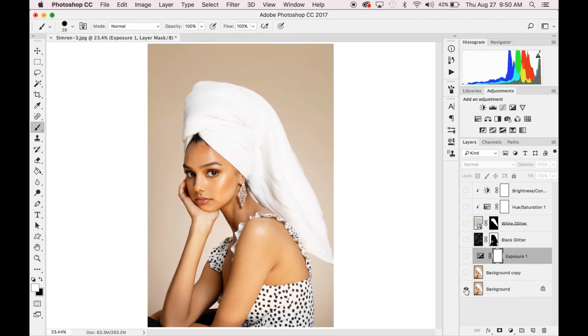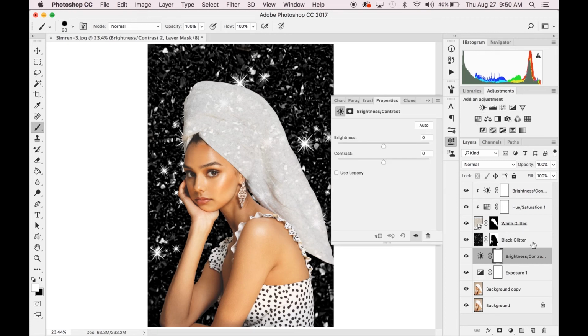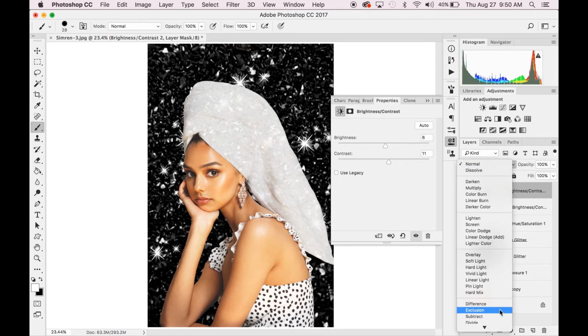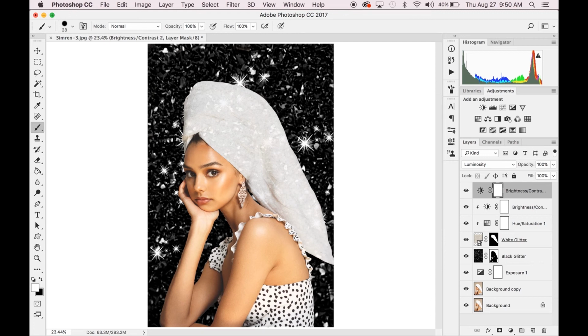So now I'm going to take another little look-see here, and I think that looks so much better with the exposure gamma offset a little bit, but I want to add just a little bit more brightness to the overall image. So I'm going to create a brightness layer right here at the very top and just go ahead and add just a tiny bit more brightness and contrast, and then just change that over to luminosity because I don't want it to affect the color. I just want it to affect the luminescence of the overall image.